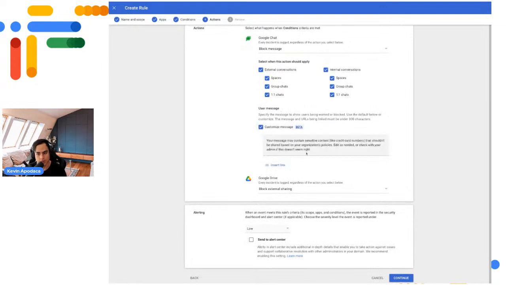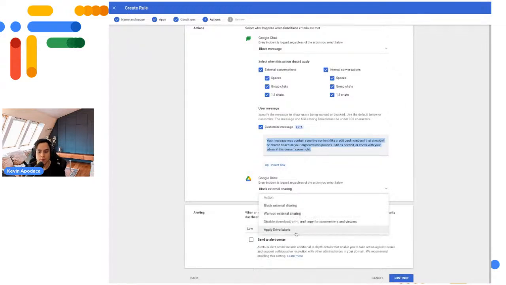And we can choose to, now in beta, provide a custom message telling the user exactly why this message was not able to be sent or why they received that warning. And you can optionally include a link to maybe your internal policies on how to safely communicate data or something external.